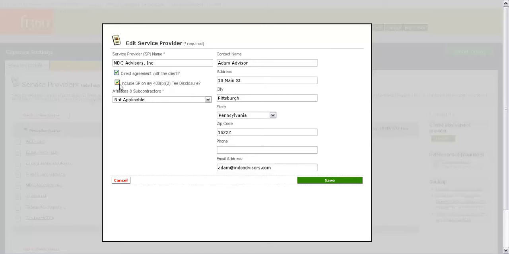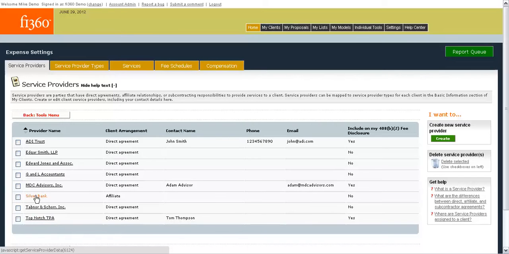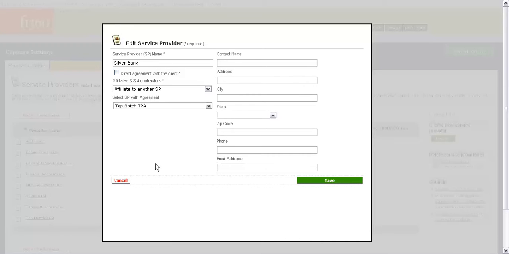The other options are valuable as well, and ensuring that the fee disclosure is showing that information, showing this direct agreement. And then if that service provider is an affiliate or subcontractor. So in this case, MDC Advisors is not an affiliate or subcontractor, but if we go to this provider here, again, the contact information isn't filled in, but the service provider does not have a direct agreement with the client. So they're either an affiliate or a subcontractor to a provider that has a direct agreement.